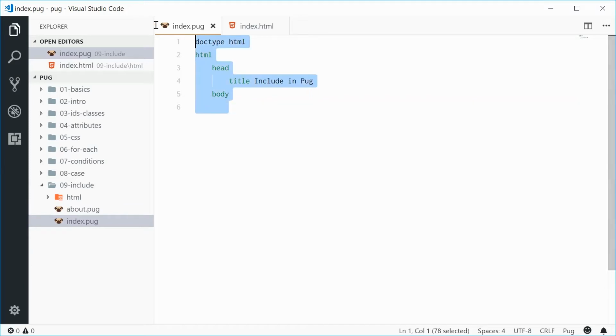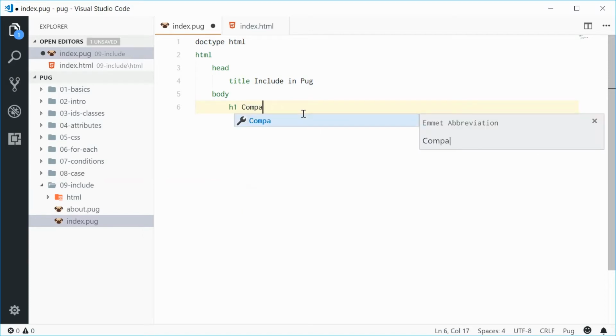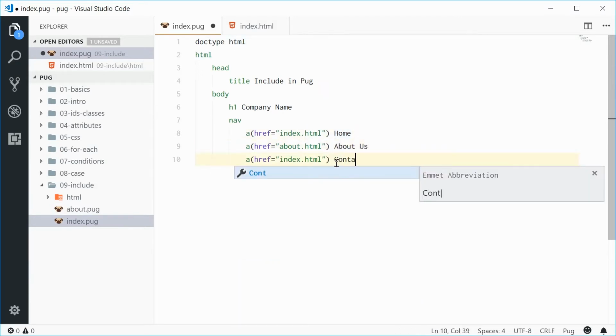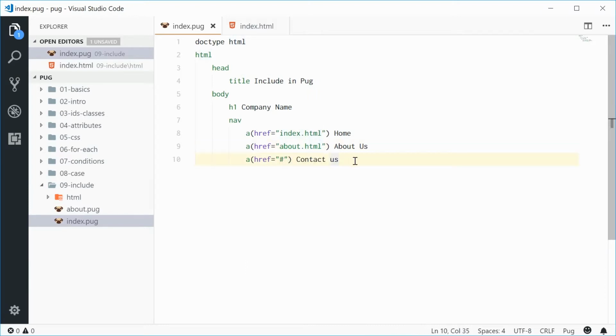I've got an index.pug file here. I'm just going to create a new h1 tag inside the body and give it something like a company name. Okay, and also make a navigation bar with a few links inside here. Make a new a tag, give it an href of something like index.html and have that be home. Do the same thing two more times for about us, and this one can be contact us, but I have the actual hash for the href here. Alright, so now if I was to save this Pug file, the output looks like this.